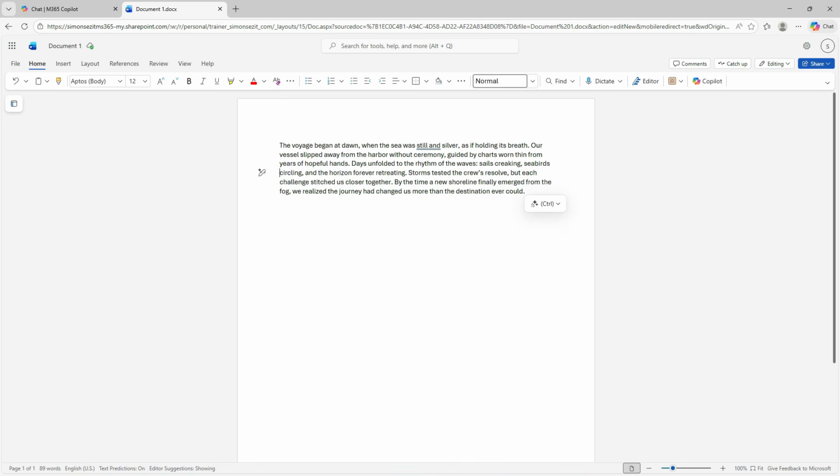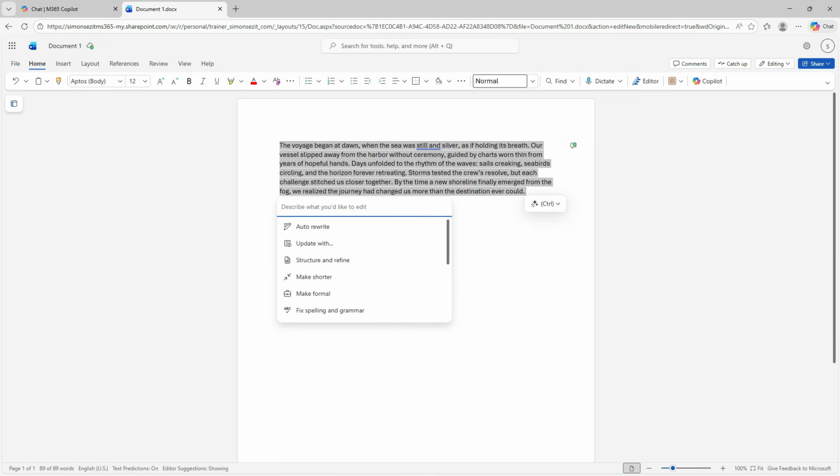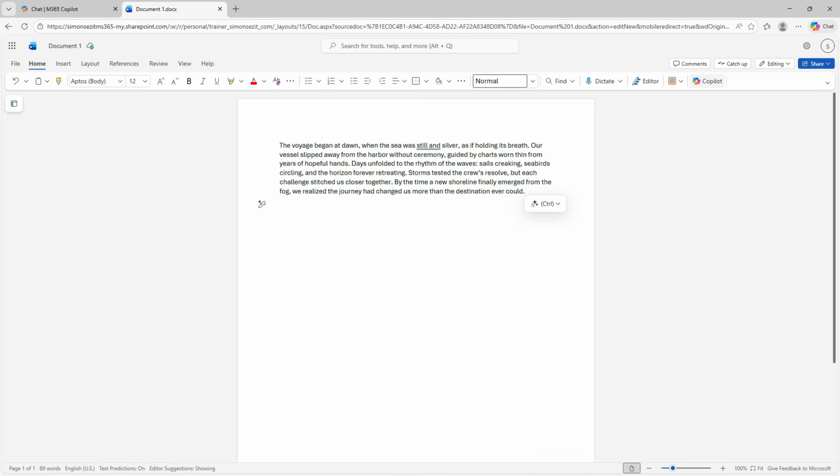So if I select the cursor on a particular sentence, again, we can select the Draft with Copilot option. I can also drag across text and then select the Copilot button. You can see the same options appear here. You also have the Copilot panel, which you can open up by selecting the Copilot button.